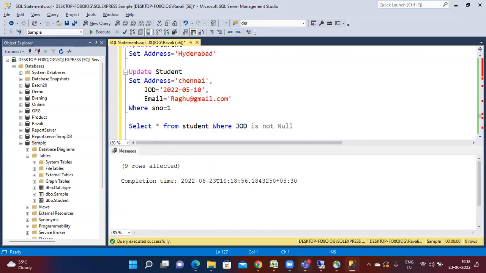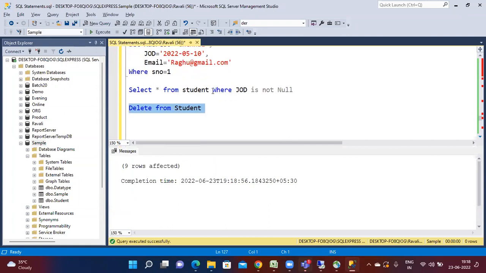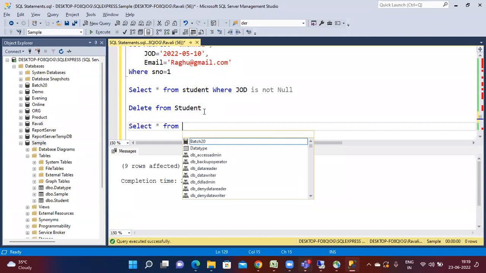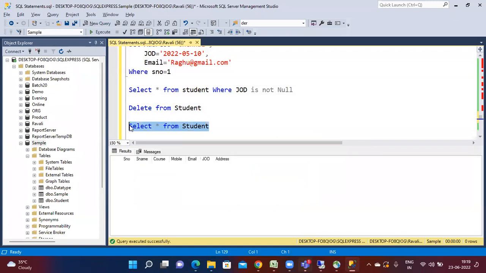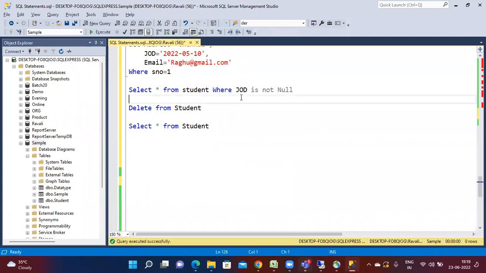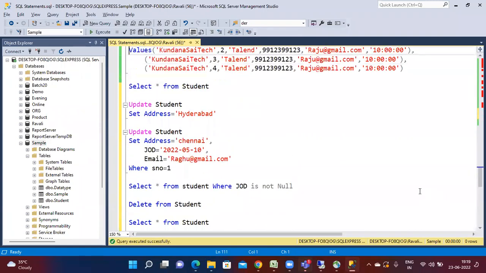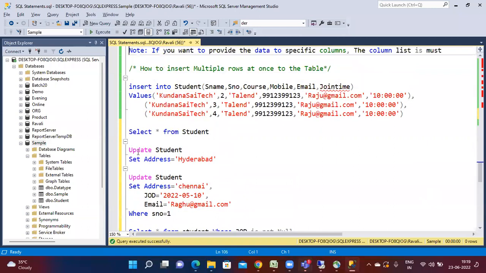How many records got deleted? 9 records. Let me check. Select star from student. The table is there, but the data got deleted. Okay, let me insert the data again, and here I'm just running this insert statement.